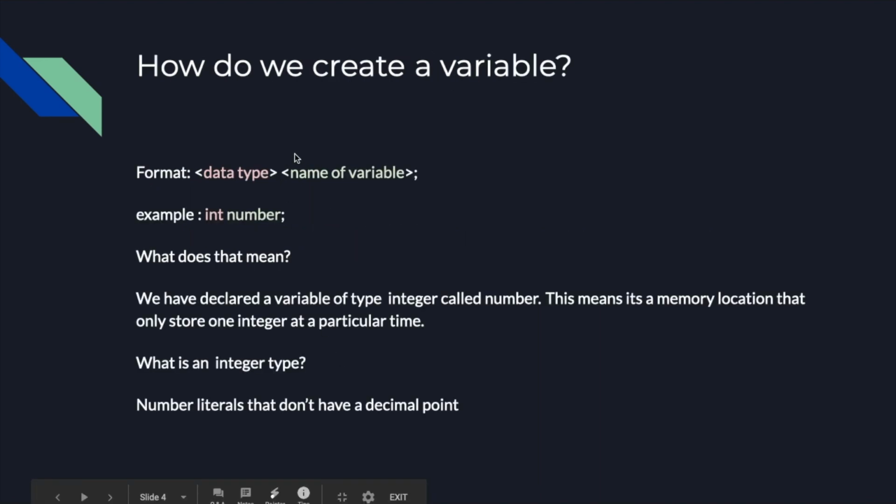So how do we create a variable? Here's the basic format of it. It's a data type and the name of the variable. The data type basically tells the computer what type of things will be stored in this variable. So in this example, we have an integer variable named number. It expects integers to be stored in this number variable. Nothing else could be put there. And we can only store one number at a time.